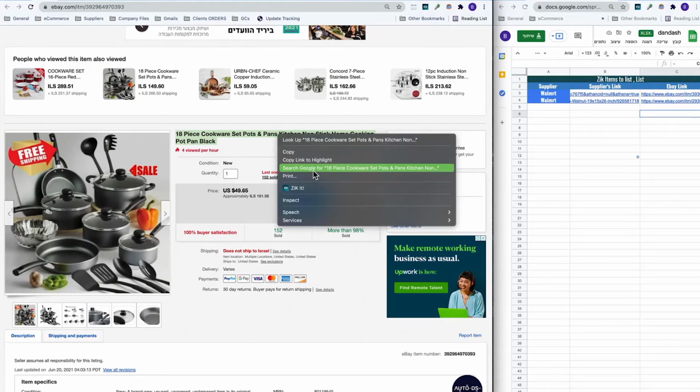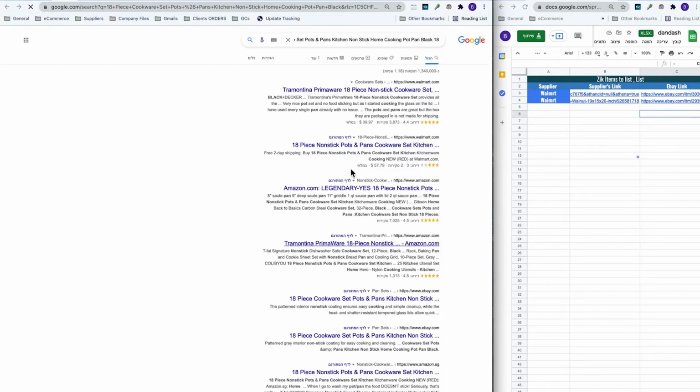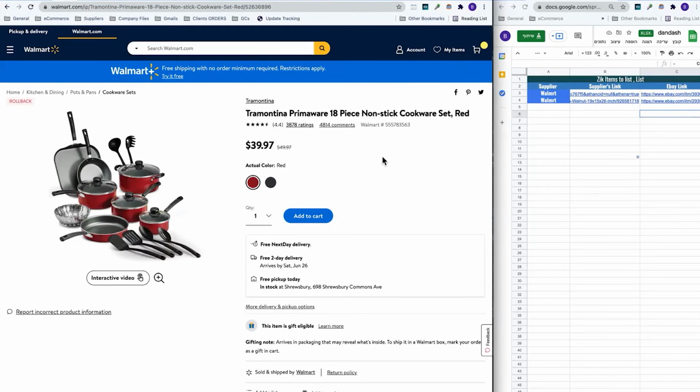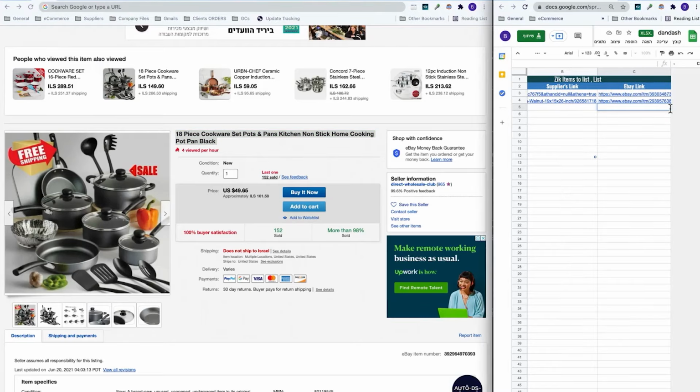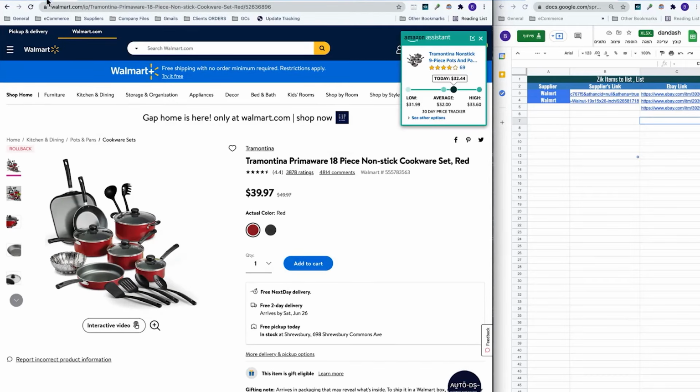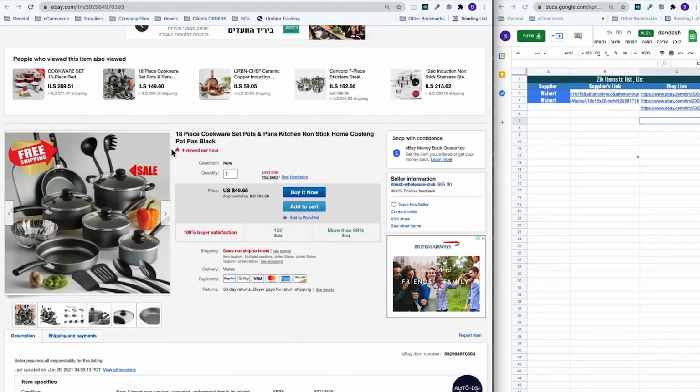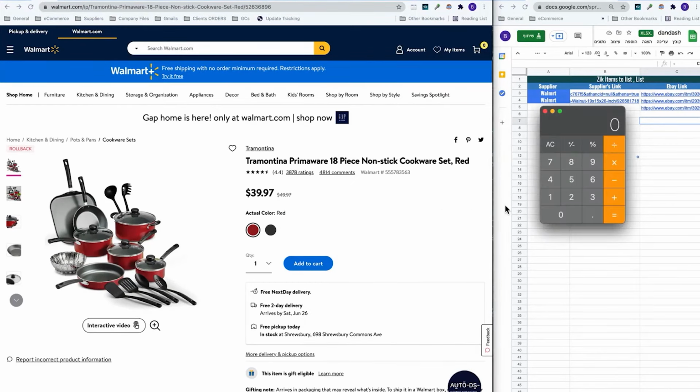So we're gonna search for it on Google. This is a really good item to start with. And there are different variations. So here on eBay, it's selling for $49.65. Again, copying the link. Here we can see the differences between the sales price. So let's go ahead and actually just check it.